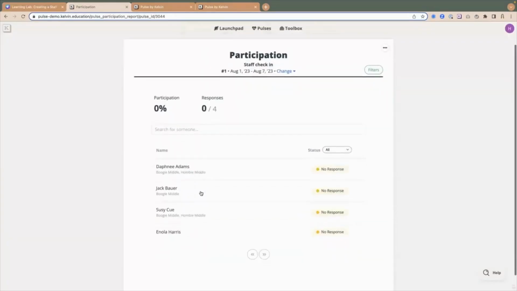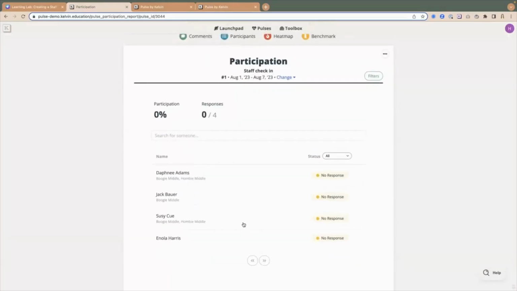And again, you'll see the full list here. And if you're missing anyone that should be included, you'd want to reach out to your system admin to go ahead and take care of any missing staff for you.